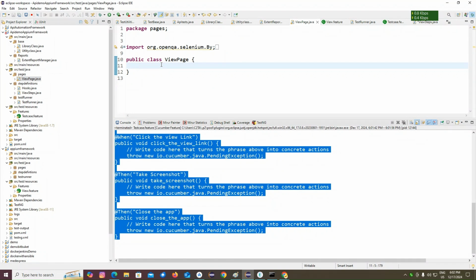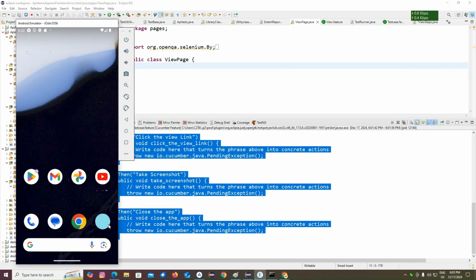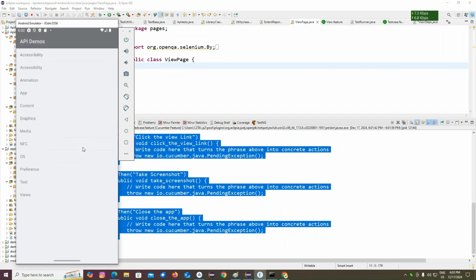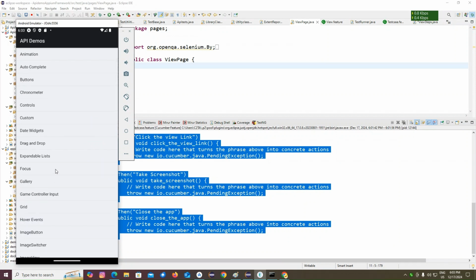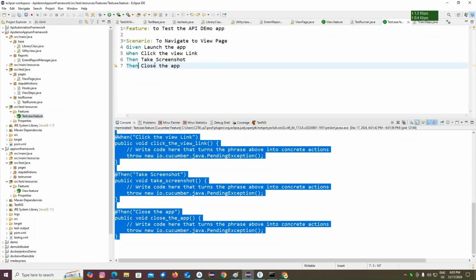As I told you, we are going to test this app. I want to navigate to this API demo, click the views and navigate to this page. This is a very simple test case, and take a screenshot. That is what we wrote in the feature file: launch the app, click the view link, take a screenshot and close the app.